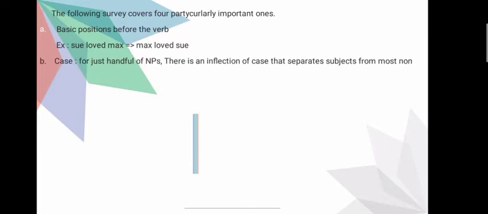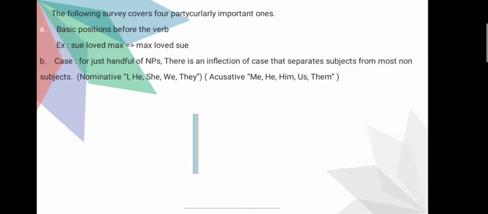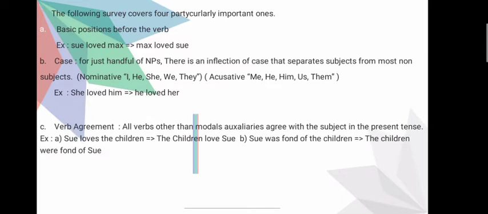B. Case. For just a handful of nominal phrases, there is an inflection of case that separates subjects from most non-subjects. For nominative: I, he, she, we, they. For accusative: me, him, her, us, them. For example, she loved him and then he loved her.